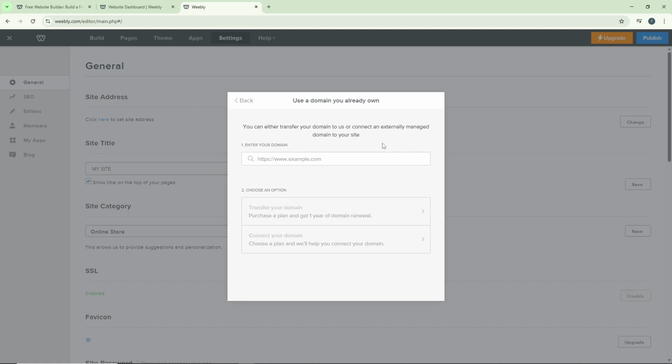If you already own the domain through another provider and just want to point it to your Weebly site, select Connect. If you want to move the domain entirely to Weebly's management, choose Transfer.